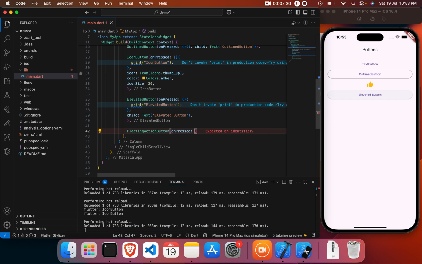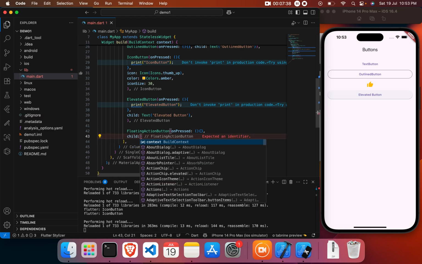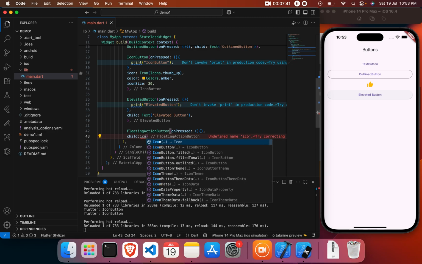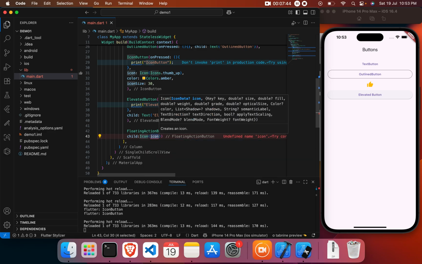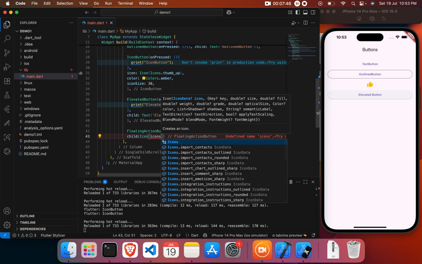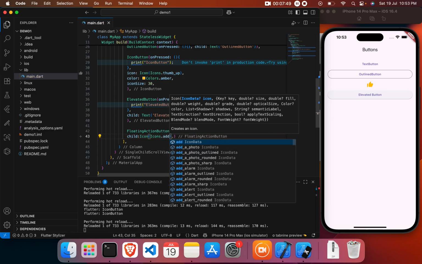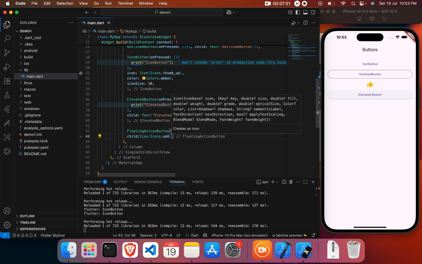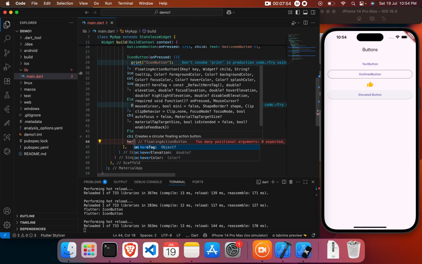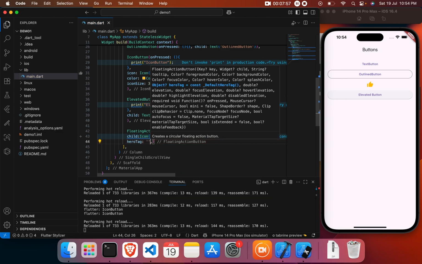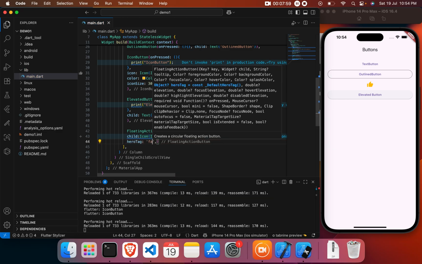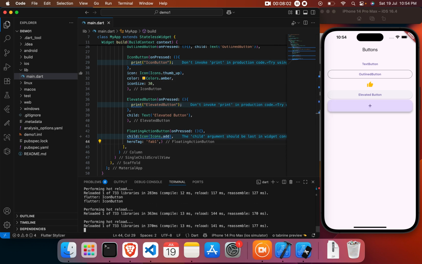Now I'm having the floating action button. So floating action button, again, it is taking the on press, and along with the on press, it will have a child, and child is basically the icon. And when it comes to the icon, it will have the Icons.add, I will say. And after that, I will give it a hero tag. And when it comes to the hero tag, I will say fab1. Let me just save and hot reload. So as can be seen over here, this is basically the floating action button.